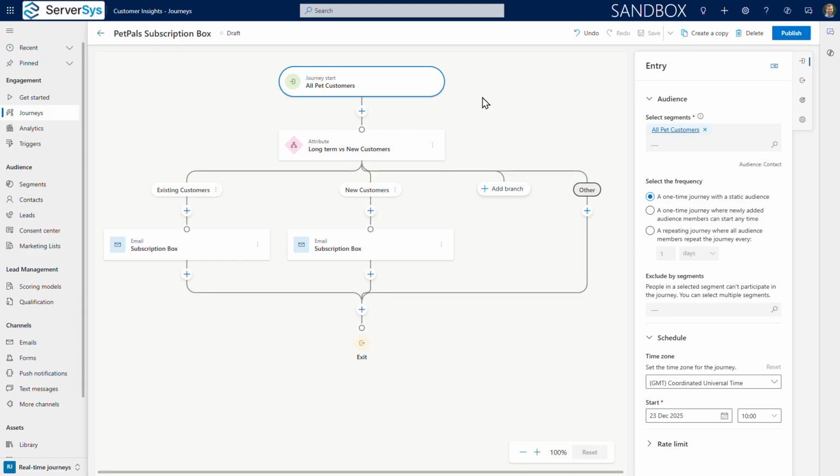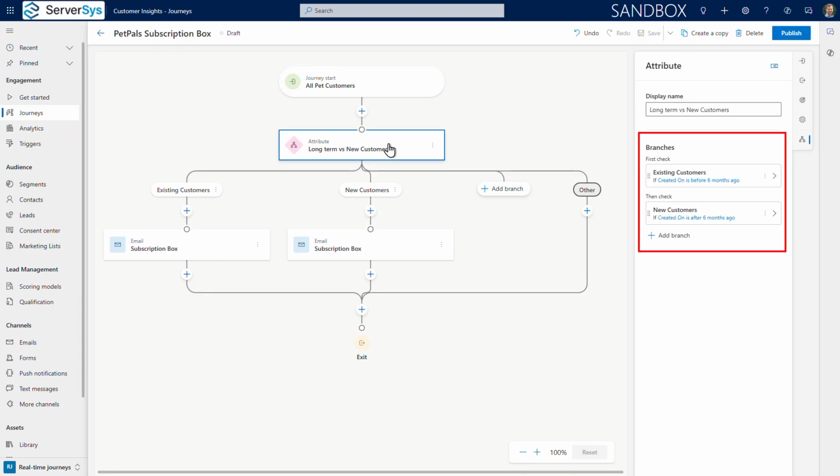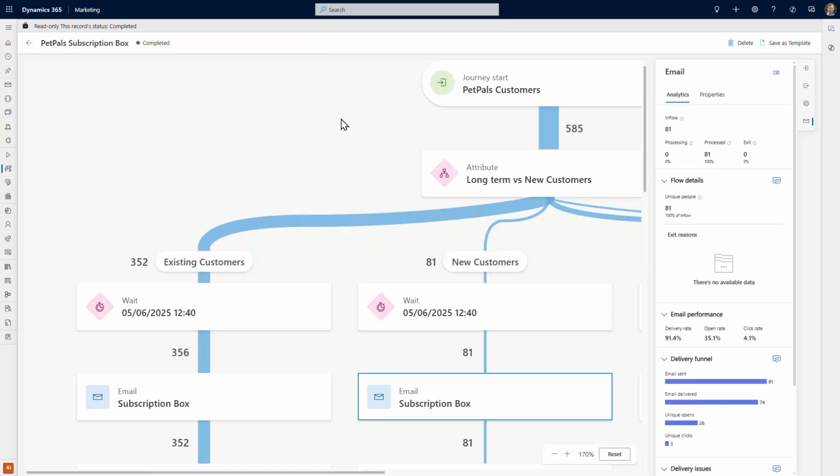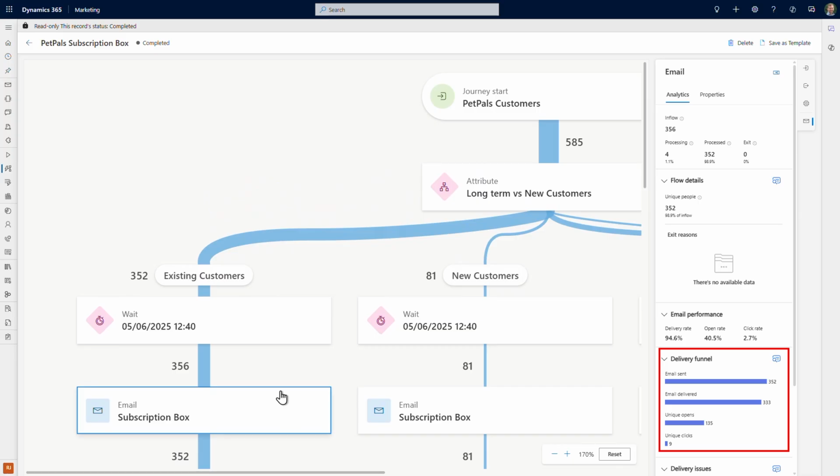In the Journey Designer, we've used the attribute branch element to split the audience based on customer age. People who've been customers for more than 6 months go into one branch, while newer customers go into the other. When we publish our journey, we can analyze the performance of both branches. That includes looking at open and click-through rates to see if there's a meaningful difference in engagement between the two.